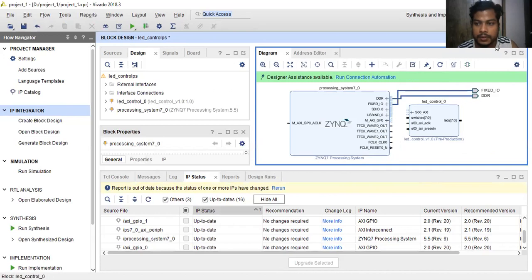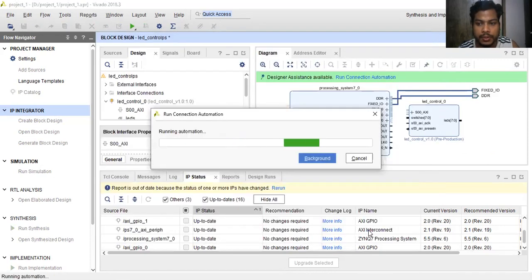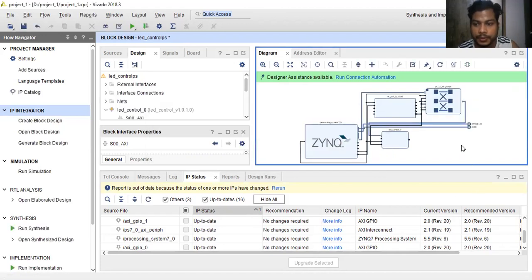Okay, guys, it is connected DDR. I need to fix the IO pins of the gyro board. So again, we need to run connection automation. So you just have to click on OK, so it will connect the AXI interface to the processor.